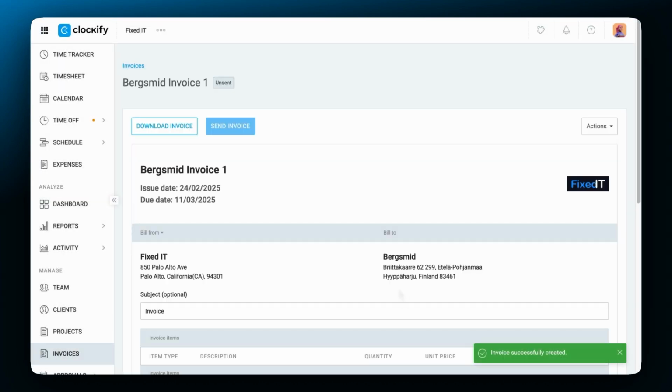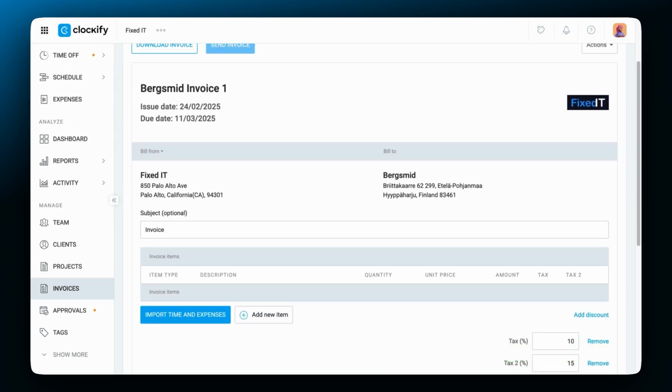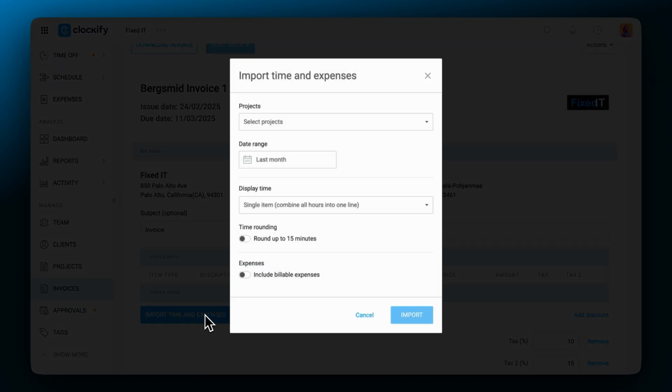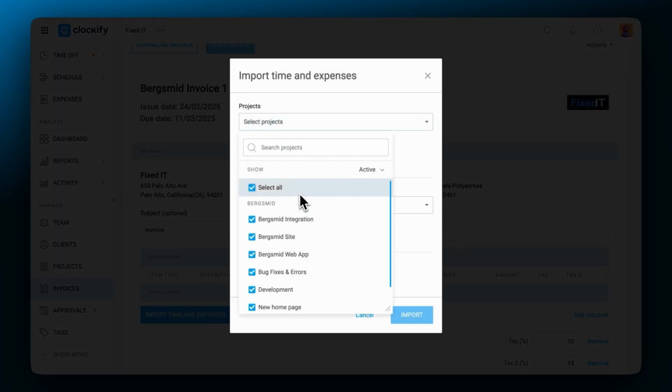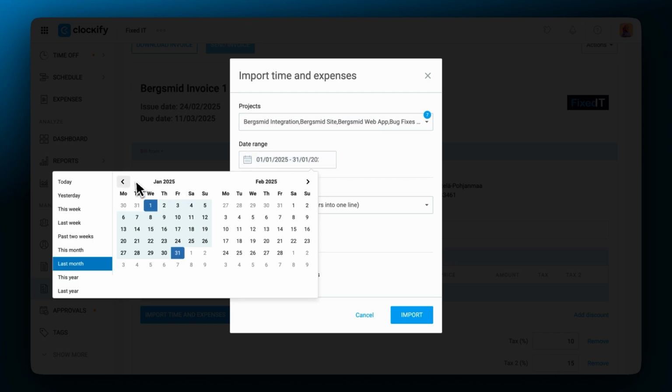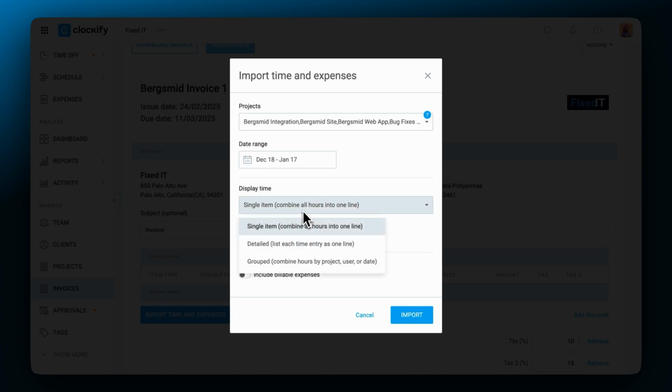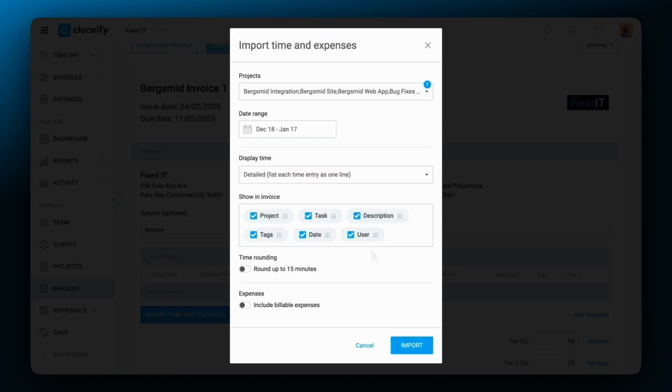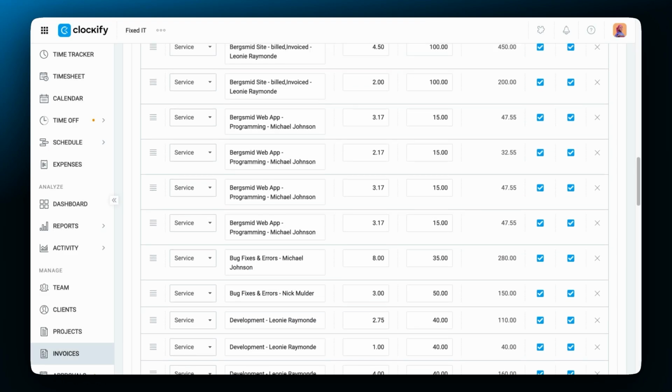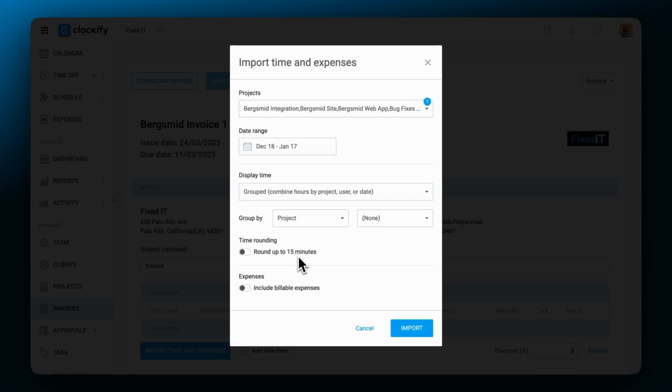Now you should choose what type of work and from which projects you're actually billing for. Click on the Import Time and Expenses button, and you'll get to choose the projects you want to bill for and date range for which you are billing. Here you can also control how this information will be displayed. All entries in a single item, all entries shown in detail, or all entries grouped by project, user, or a date. If you choose detailed or group view, you'll have additional settings. Detailed view lets you check or uncheck the information to include or exclude. And in the group view, you can choose the categories in which you want to group the entries.